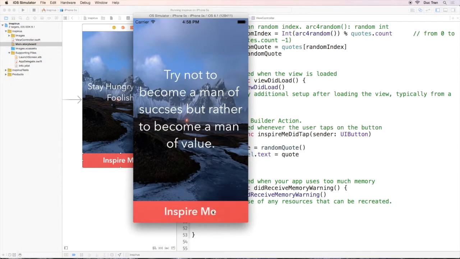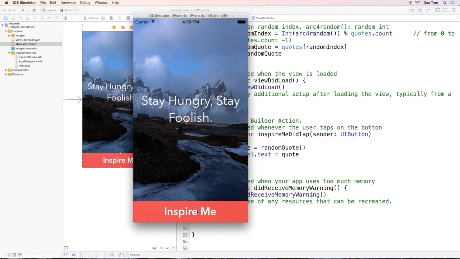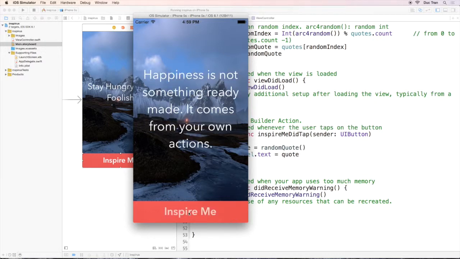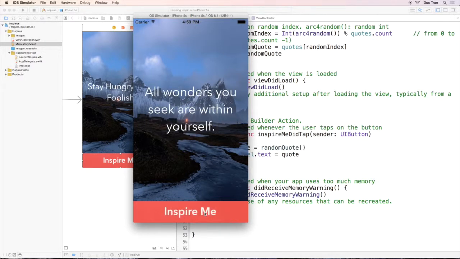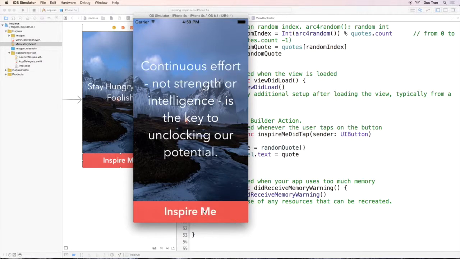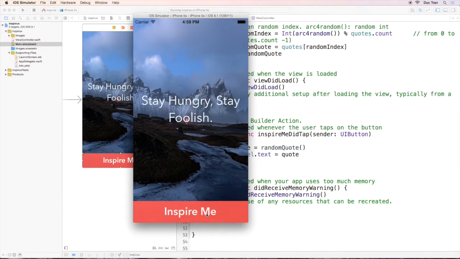Click onto that. We have a new quote. Try not to become a man of success, but rather to become a man of value. This is a wonderful quote from Albert Einstein. Stay hungry, stay foolish. Be kind whenever possible. It is always possible. This is a quote from the Dalai Lama. Every time we press it, we have a new quote. Very cool. I really love those quotes, so maybe you can just read them. There you go.